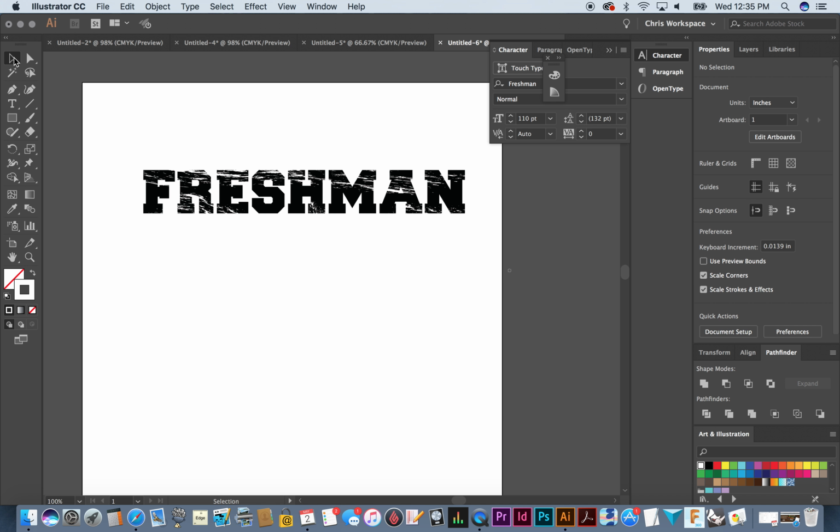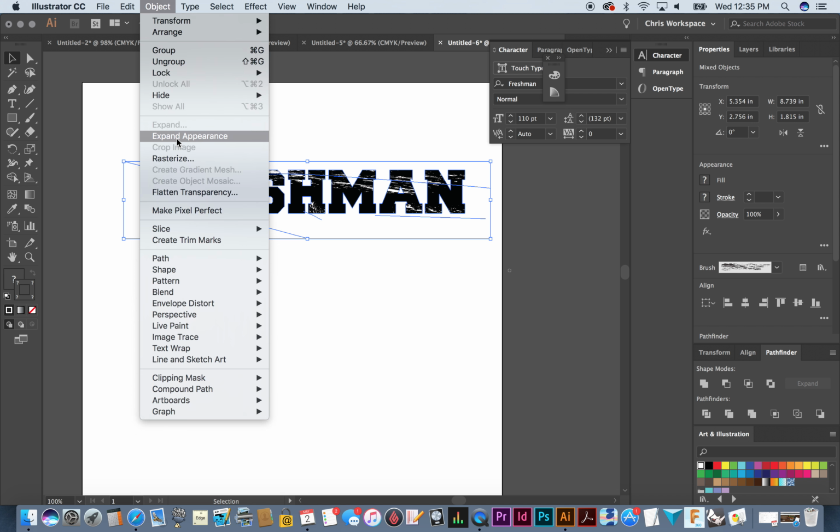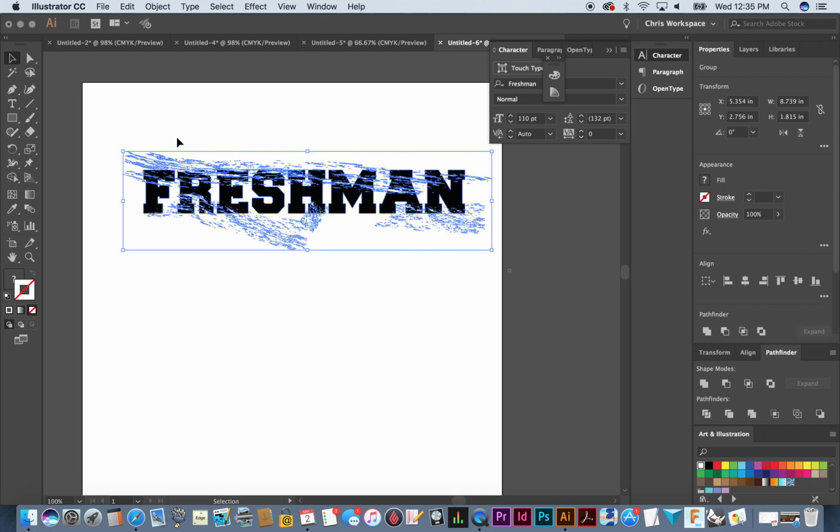That's pretty good. Now I'm going to select all, and under Object I'm going to go to Expand Appearance. When I expand the appearance, I'm turning those vector strokes into a bunch of little vector shapes. Instead of treating it as a stroke in one line through the paintbrush, they're all individual pieces of artwork now.